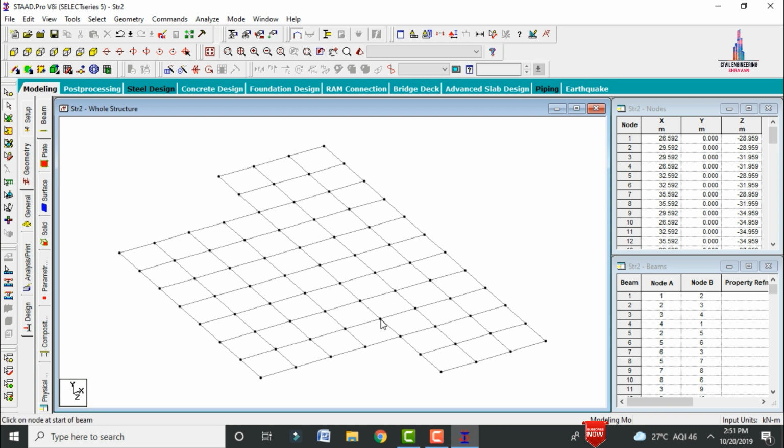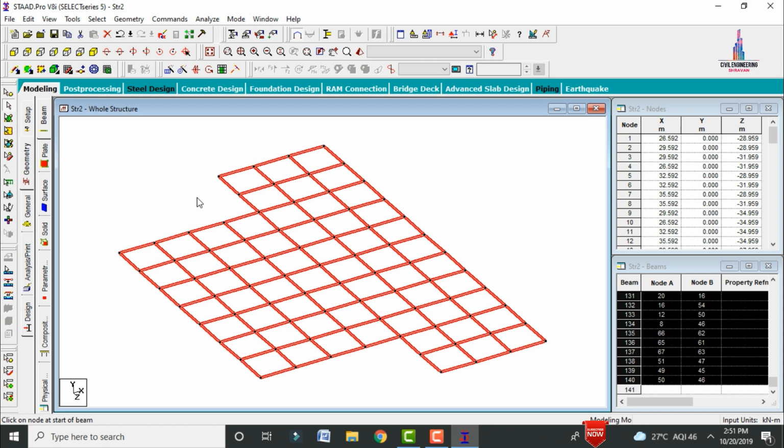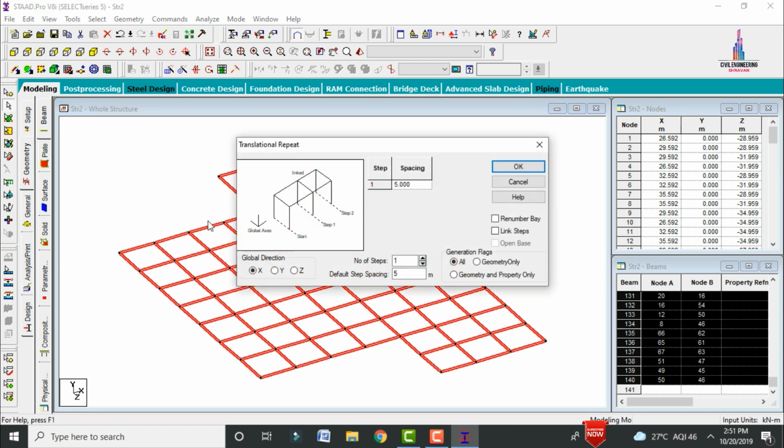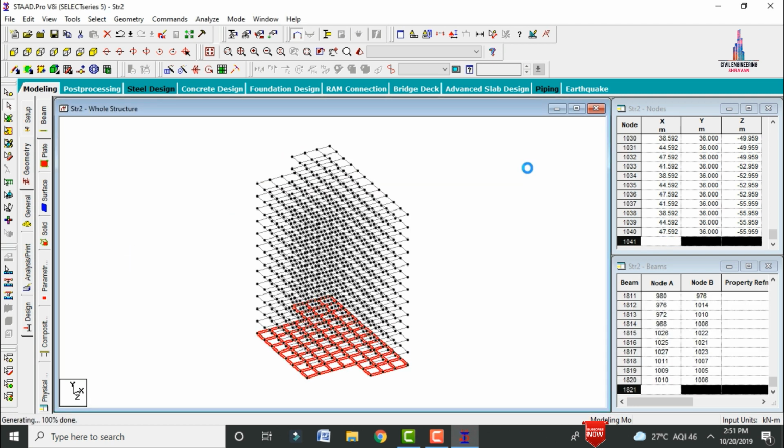So after drawing all these respective beam sections, we need to create the remaining 12 slabs for this building section. For that, I am selecting all of this building and going to translational repeat. Initially we will select the Y direction. Number of steps will be 12 and each step will be 3 meters. Click on OK. So it will copy your respective properties to the remaining stories.